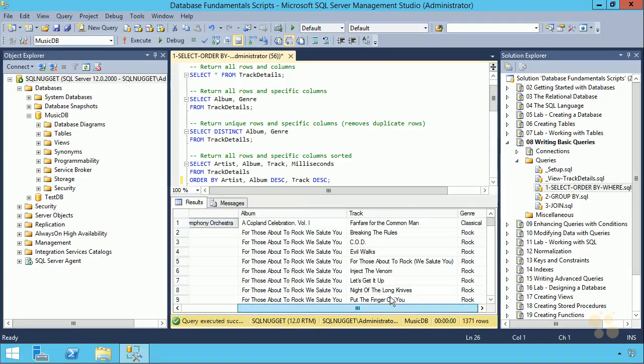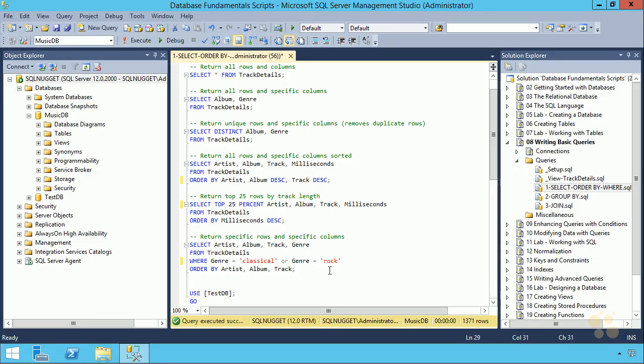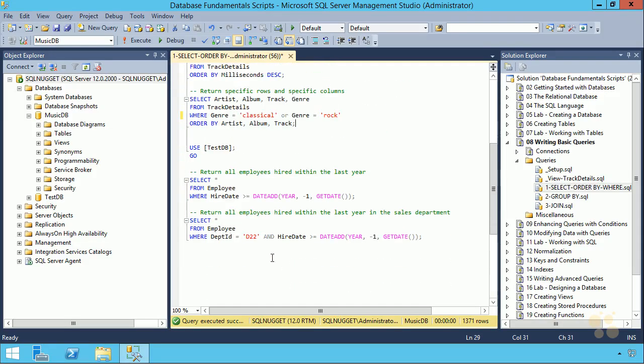And if we execute that, now we're up to 1,371 rows with a mix of tracks spanning both of those genres. So check out enhancing queries with conditions to see all the cool things we can do with the WHERE clause. Moving on here, I just wanted to throw you a couple of really interesting queries.